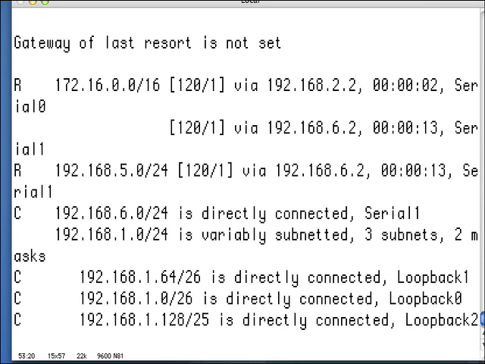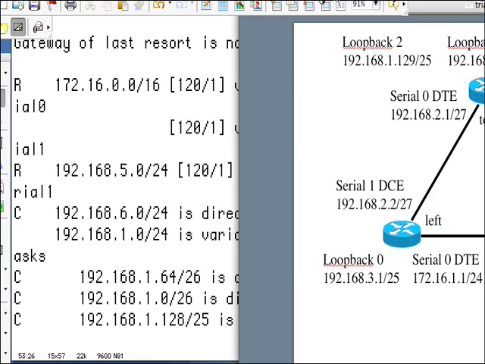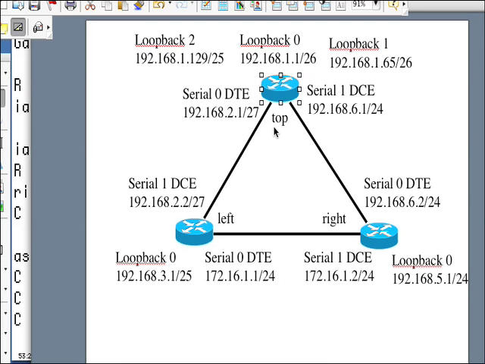So one route I want to show you is 172.16.0.0/16. We are on the top router. That route is for the subnet on the link between the left and the right routers at the bottom. We are receiving it from the left router here. We are receiving it from the right router here. It is one hop away in both directions, so it is equal cost in both directions.